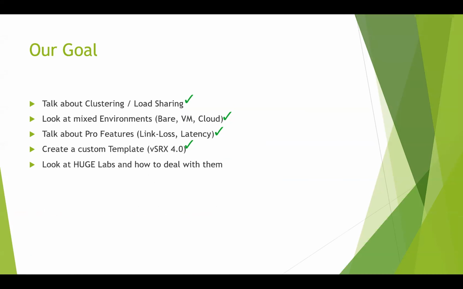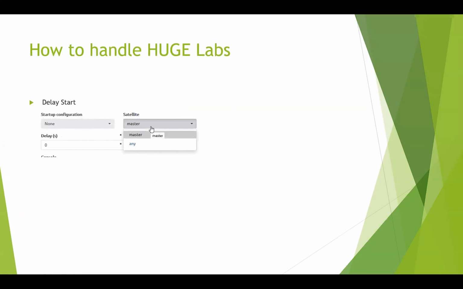So now we want to talk a bit about the huge labs and how to deal with them. Like I said, it always makes sense, especially if you're running a cluster, to switch to different satellites depending on the node, but also there is a feature that is called delay. So what it does is it basically delays the start. So let's say you have 40 or 50 nodes in your lab. It might be a good idea to not start all of them at the same time, because it will most likely overwhelm your server, and then you cannot grab a cup of coffee, but a can of coffee or even a container of coffee, because it will take forever to boot this lab.